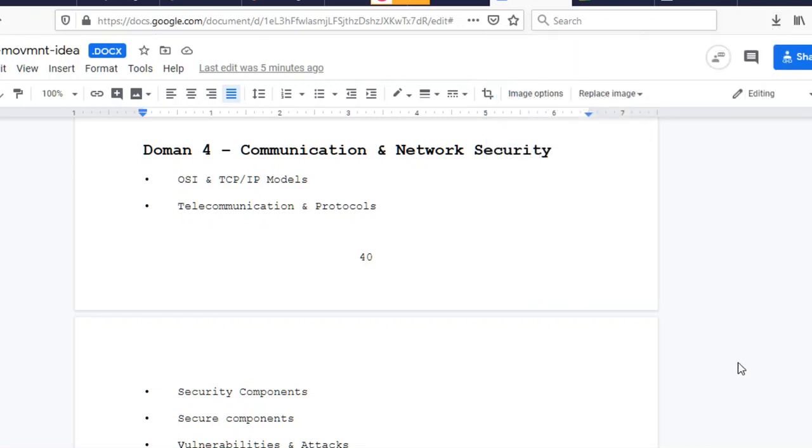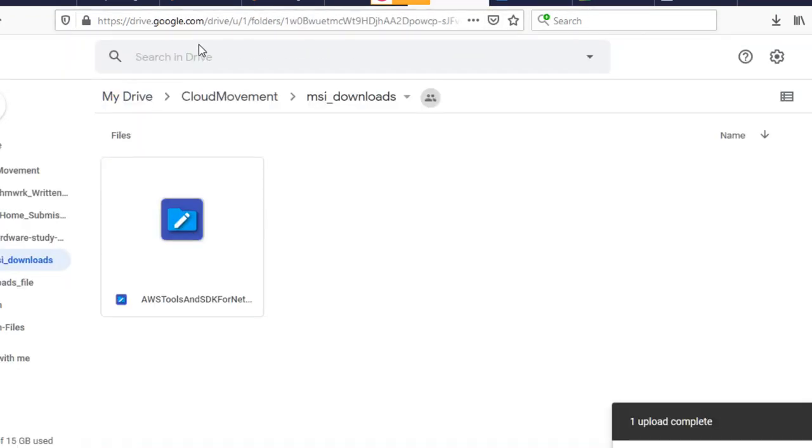If you haven't, can you try to install it now? And that's AWS SDK for .NET. I did put it here, and I put it down there for you guys in the cloud movement. This is it. Oh, I already put it there for you guys a long time ago.